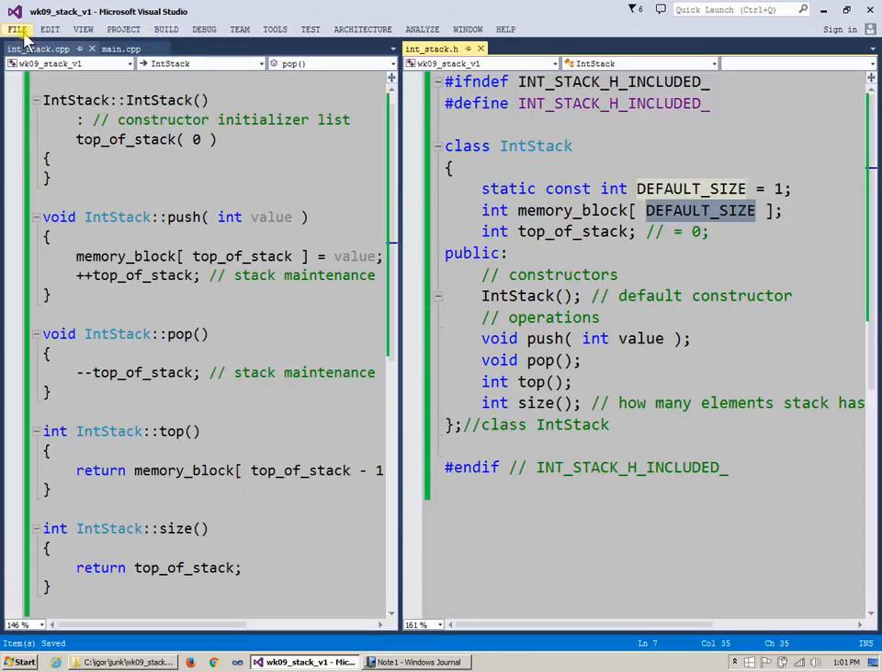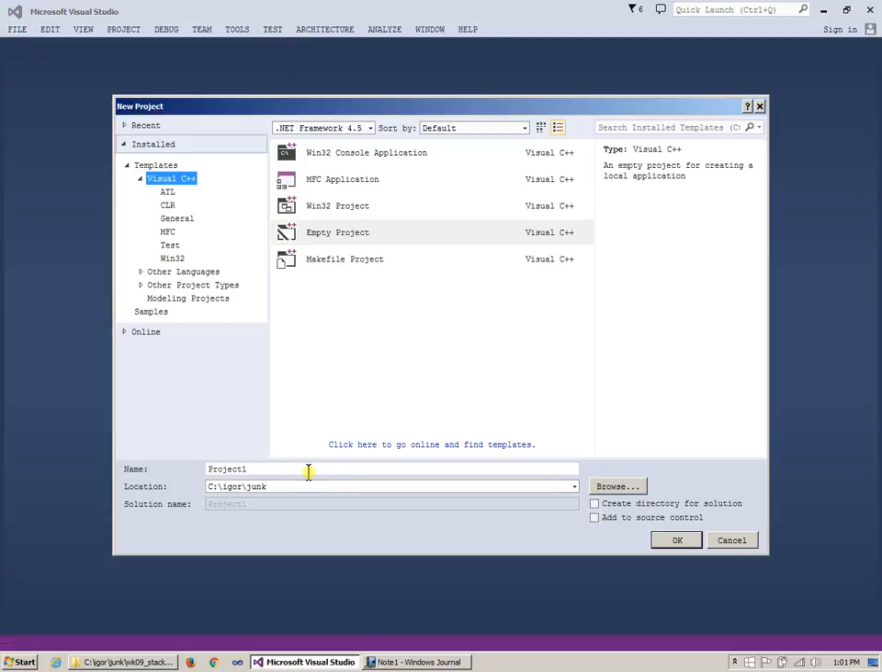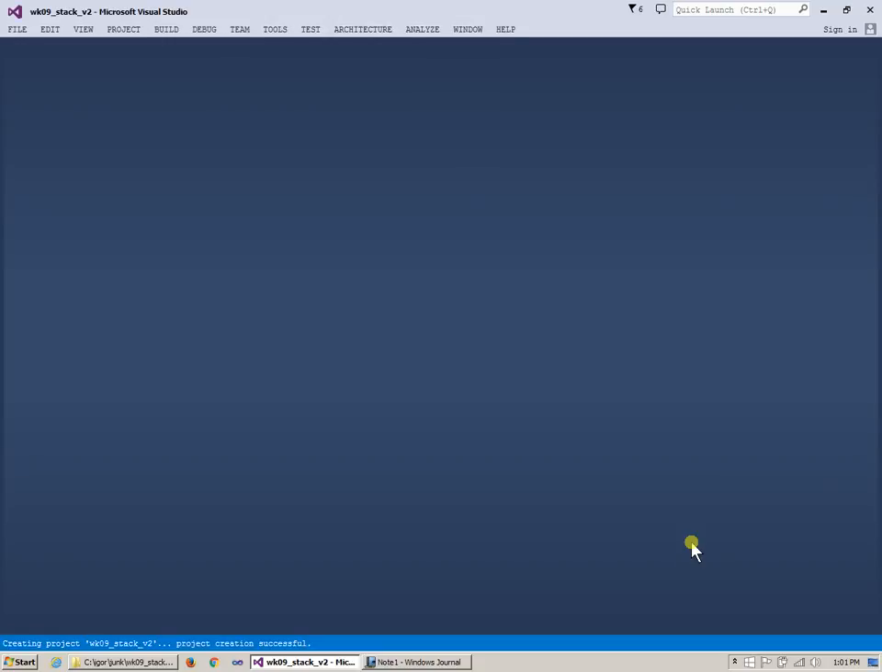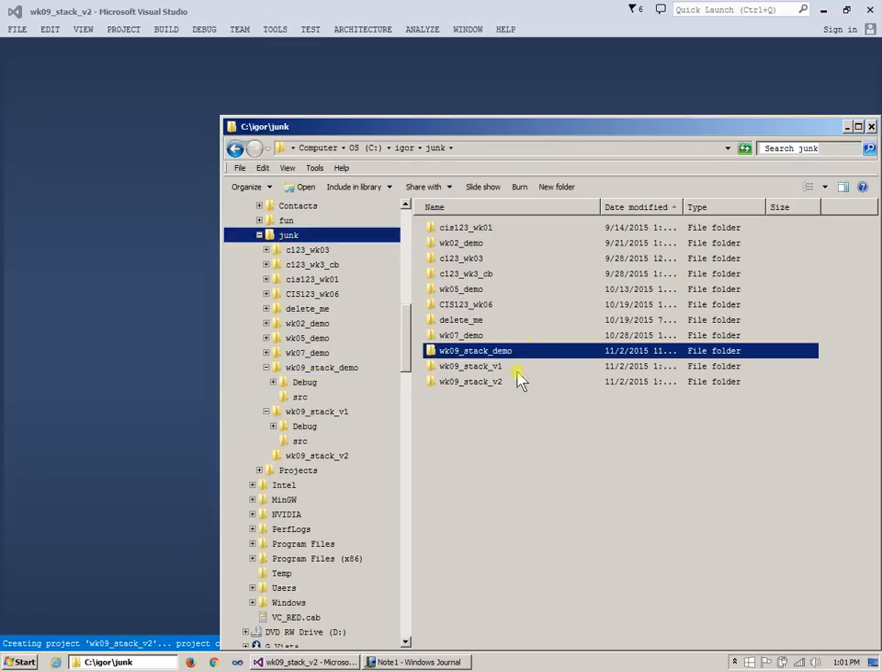Let's do it this way. We just basically say file, close the solution, because we'd like to work on the next version of our stack, and say file, new project, right? And go and create another project, which will be week 09 stack version 2. Okay, how about that? Create version 2.